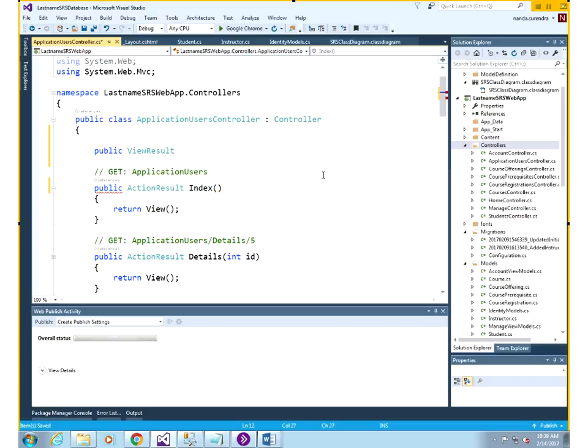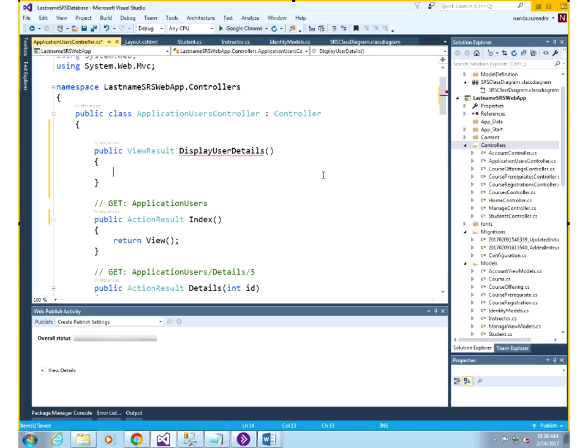I'm going to create another view result, and this is what I want you to do. Call it get user details, or well, let's see, what shall we call it? Display user details.